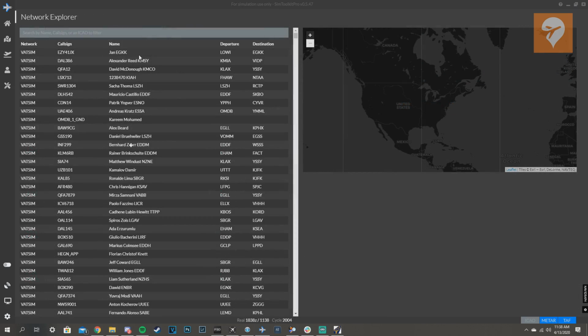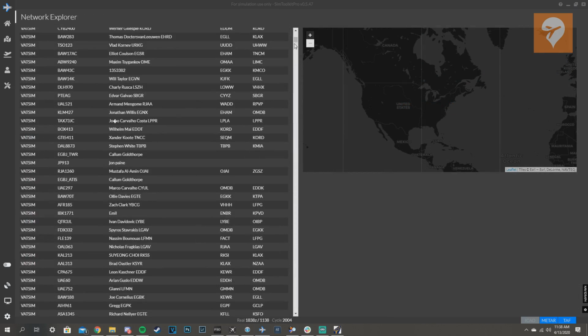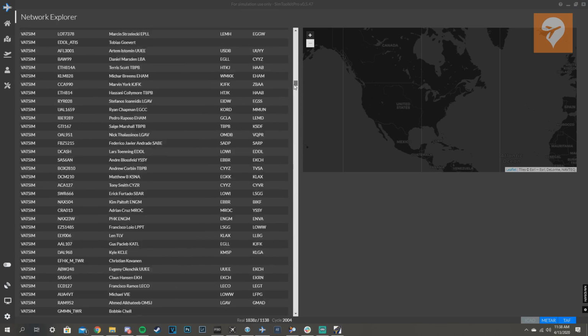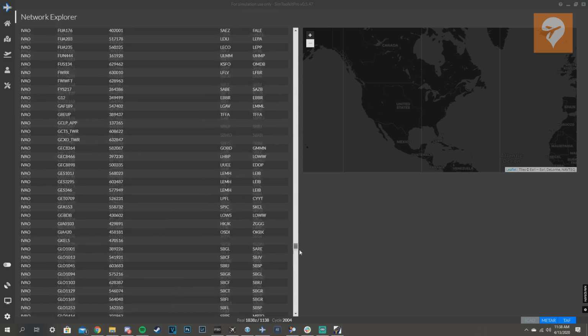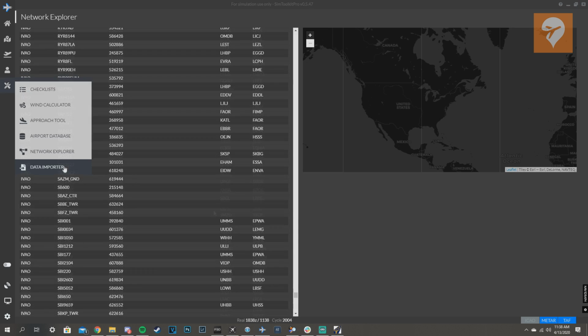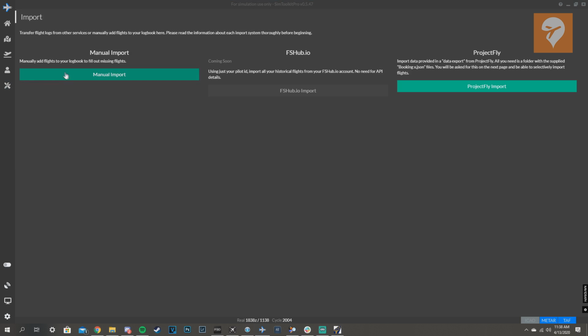Moving up next is the Network Explorer. Here you can look at all the different active flights and connections on VATSIM, FlightSim Cloud, IVAO, and Pilot Edge. And then the last one in the menu tools is the data importer. You can manually input your flights that you have possibly filled out on your own. You can import from fshub.io, or you can request your data to be exported from Project Fly, and then you can import that data through a single folder into SimToolKitPro.